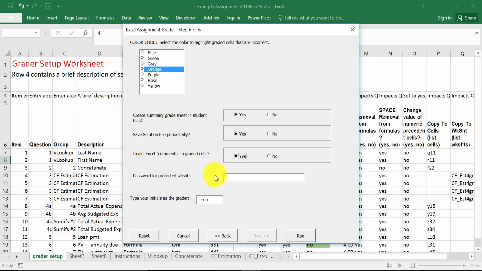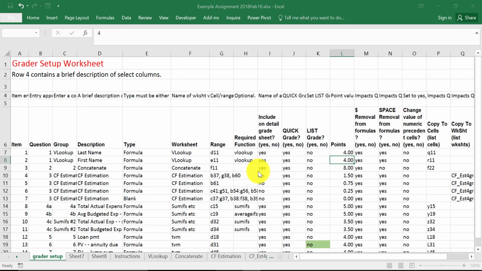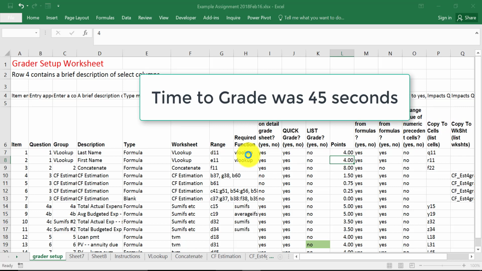And if I had a password protected exam or assignment, I would put a password there for those. Alright, so hit run. And so it's running through. There's, I think, about 10 files for it to run through, and this will take a little bit of time.